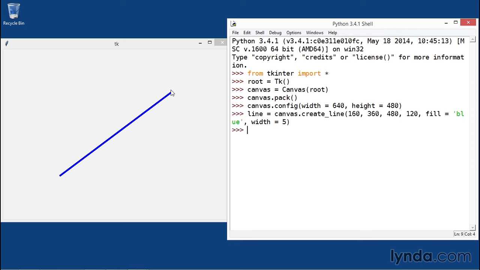Whenever we create an item within the canvas, the create method returns an ID that we can use to reference that item later to make changes. If we don't ever intend to modify the canvas item again, then we can just ignore the returned ID. But if we'll need to reference it later, then we'll need to capture the ID in a variable, as I did here with this line method.